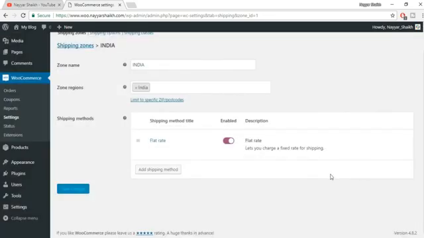But there is a problem with that. Let me explain, it's a very simple example. If a person is purchasing one shirt from my website, then he'll be charged 60 rupees on that shipping cost. And if the same person is purchasing 100 different shirts from my website, he'll again be charged only 60 rupees. So there is a problem over here. We have to make some more changes.